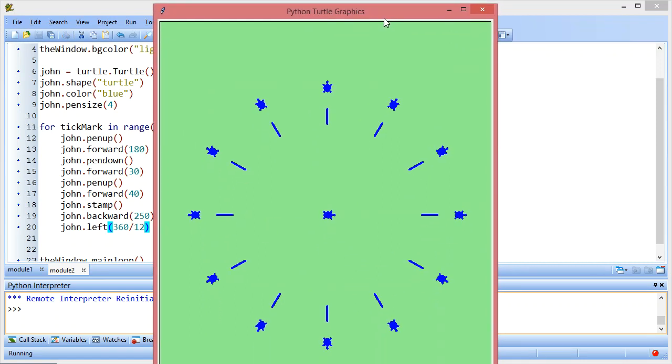Wonderful. So now we've got a nice little clock face just like the one that we saw before.